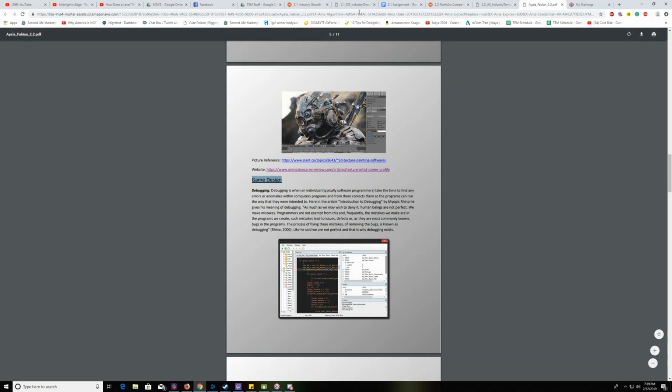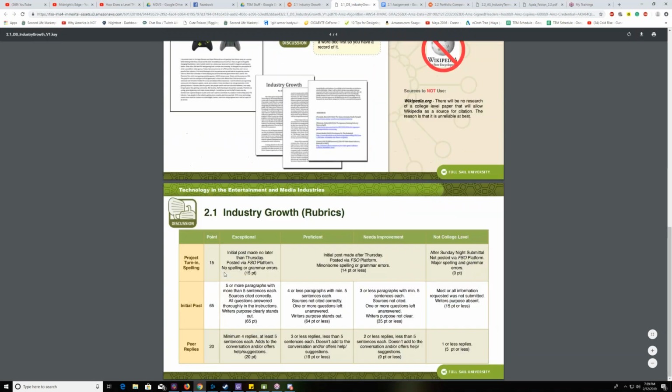And again, just like for the industry growth assignment as well, just make sure that you're looking at the rubrics for those, because it's fairly laid out on exactly what is needed. So if you do have any questions, that's where I would try to see if you're hitting all the marks for each of these assignments itself.